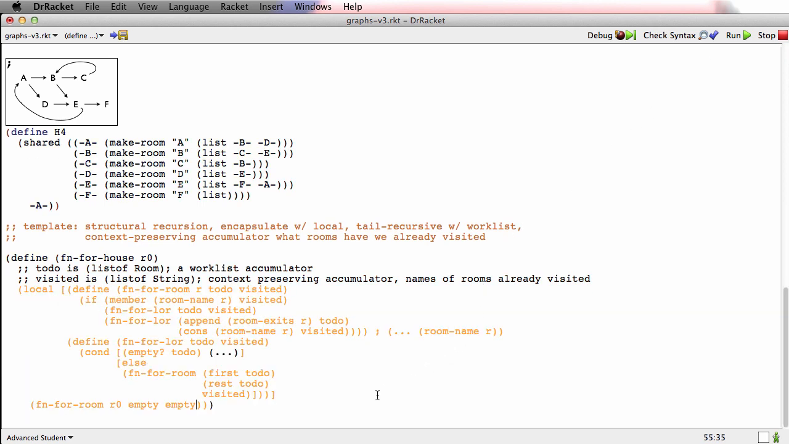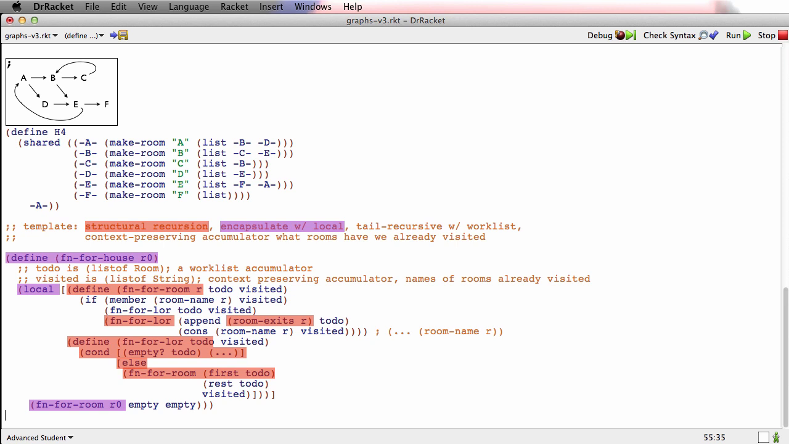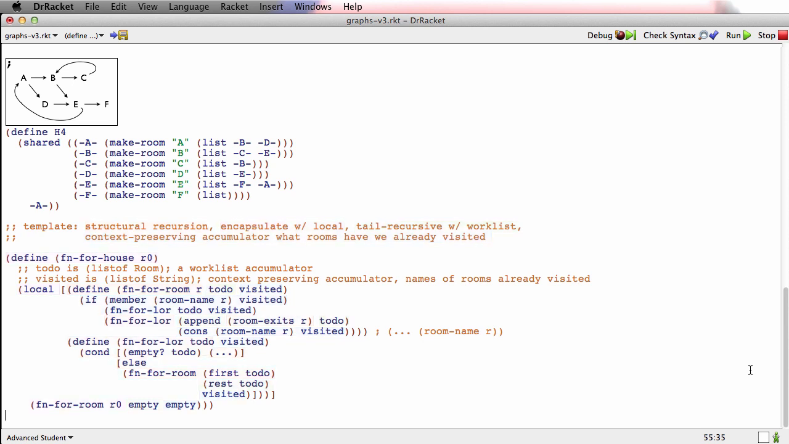Notice how at this point in the course, our ability to understand that templates come from multiple sources and that we can blend them together and that we can do that kind of design up at the design level. We can write a note that says the template is structural recursion encapsulated with local, tail recursive with a work list, and a context-preserving accumulator, which is what rooms we've already visited. We can sort of have that design thought, systematically turn it into code, and now we've got this very useful template. Now that we've got this template, we can start to write some functions that operate on these graphs.